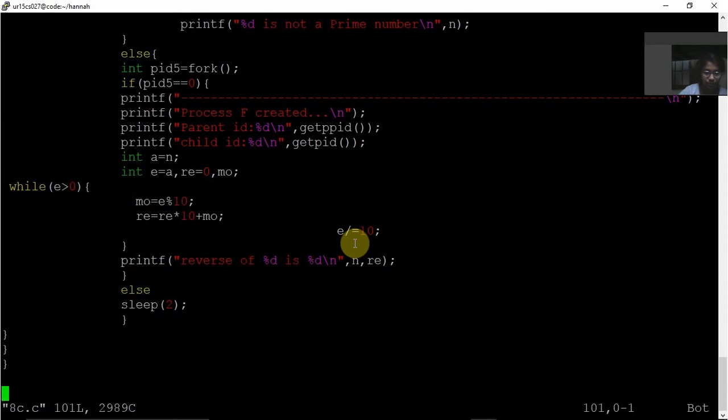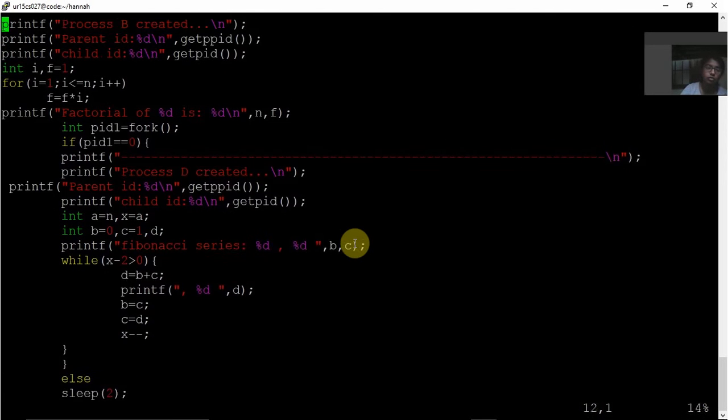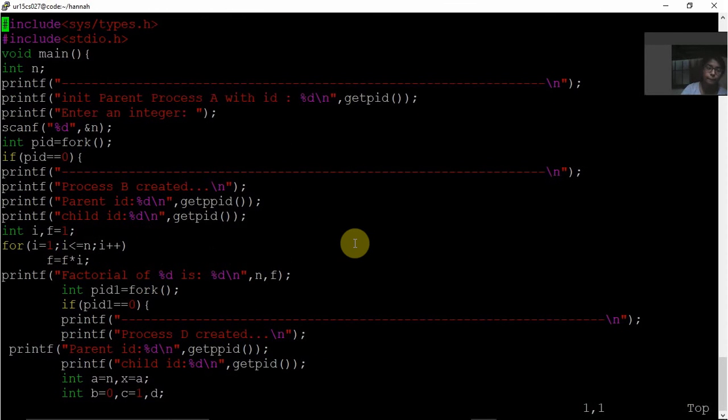So this is my third program. The header files have been imported as I said, and then getpid. So the process ID is being initiated, that is process A is the parent ID, so it is a parent process with an ID, and then we have to enter an integer.